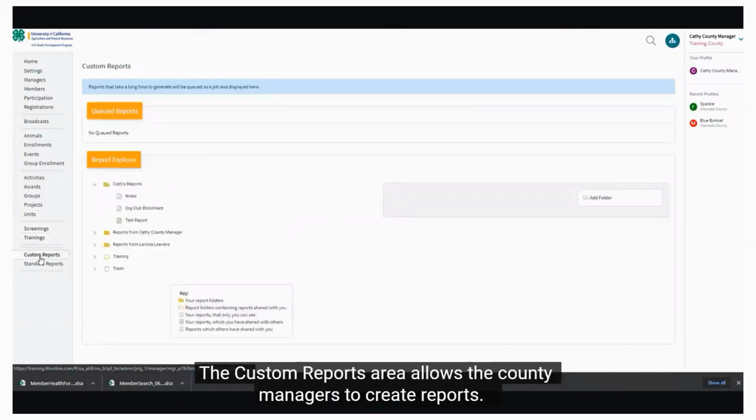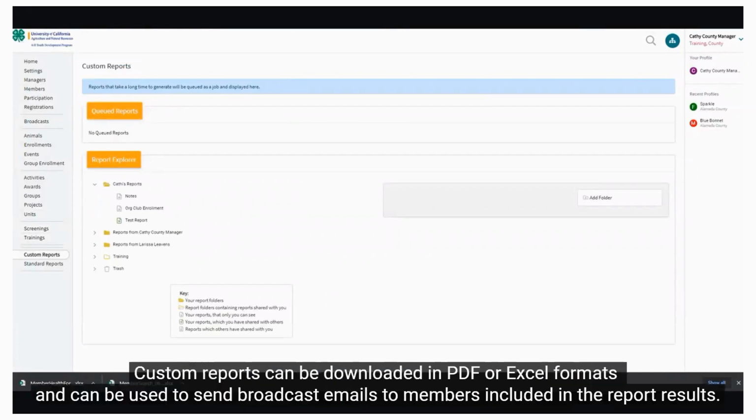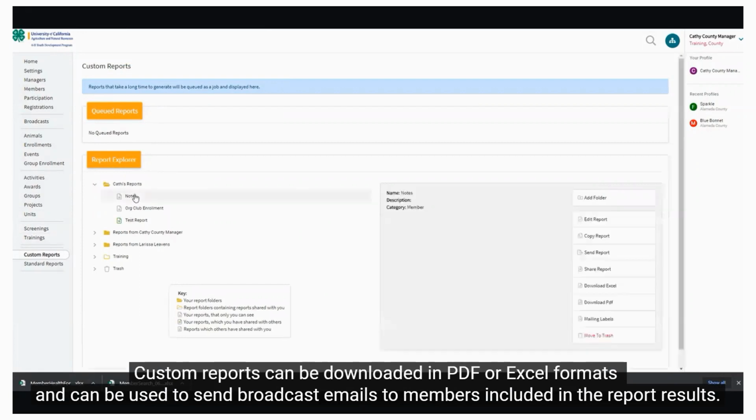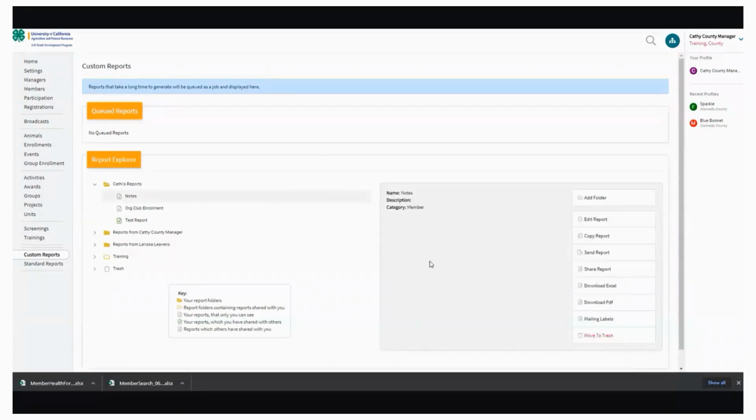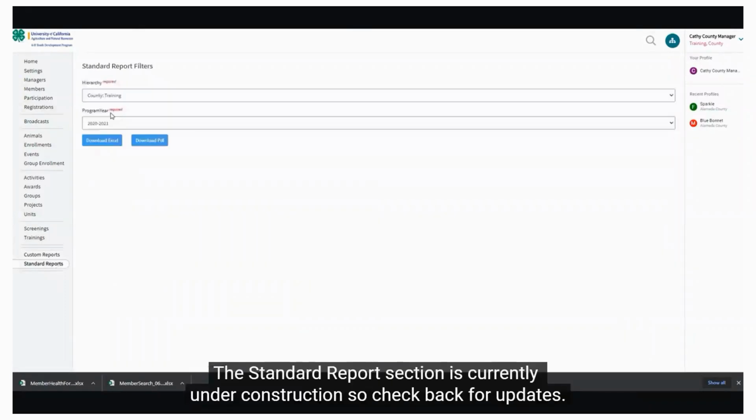The Custom Reports area allows the county managers to create reports. Managers may determine the columns that appear, filter, and sort the data. Custom reports can be downloaded in PDF or Excel formats and can be used to send broadcast emails to members included in the report results. The Standard Report section is currently under construction, so check back for updates.